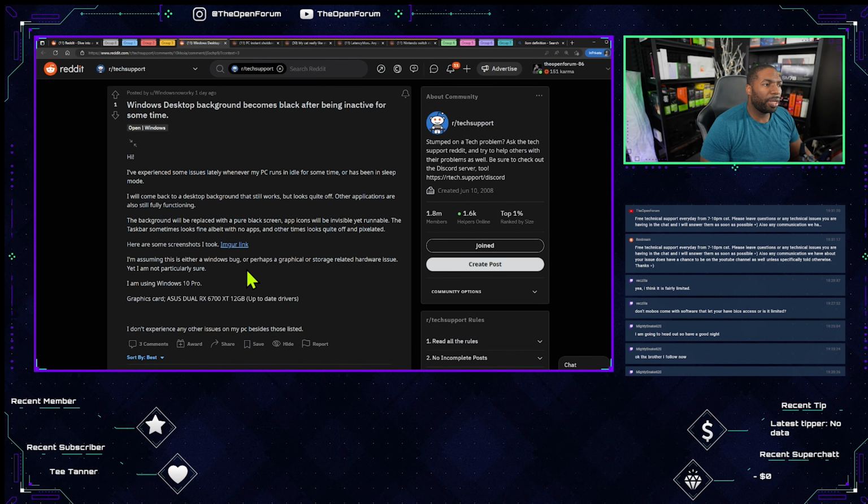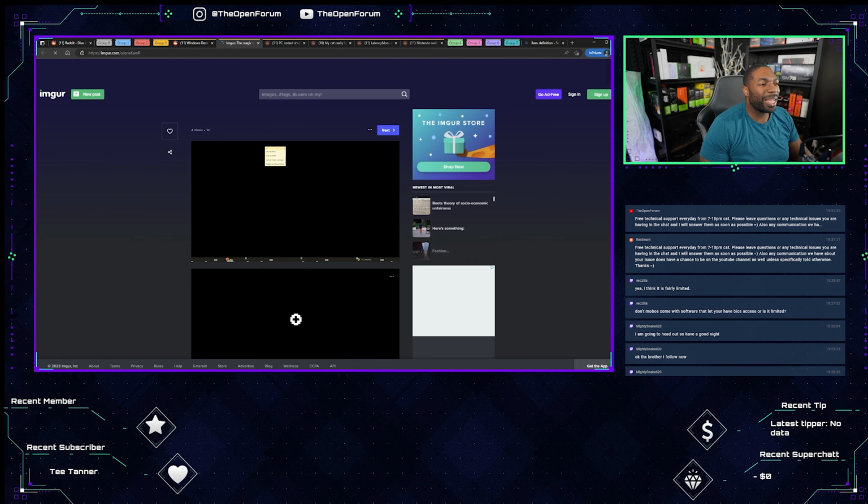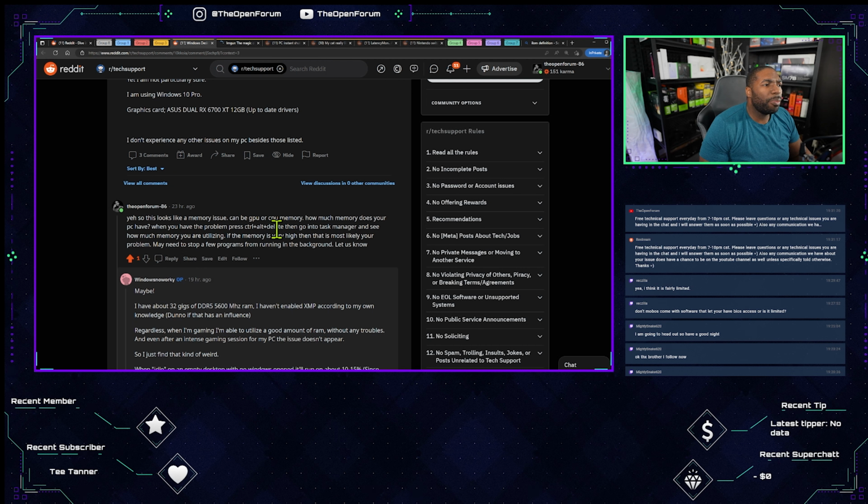Oh, he had a picture. Okay, let's go back to the picture because that helps us remember. Oh, yeah. So he gets this black screen whenever his computer goes to sleep. Yeah, so it looks like a memory issue. Can be a GPU or CPU memory.